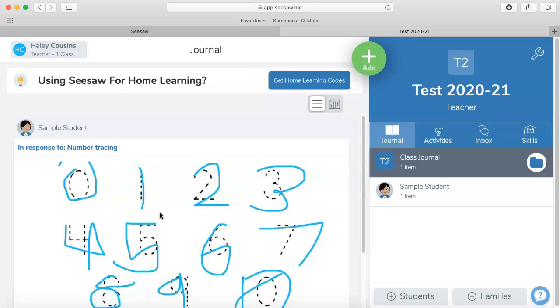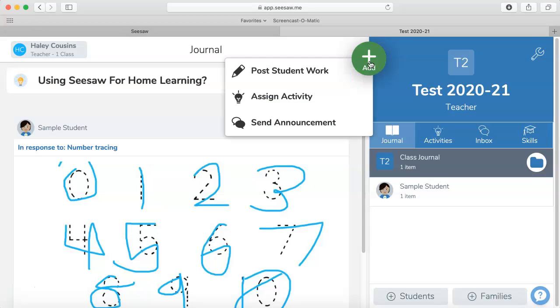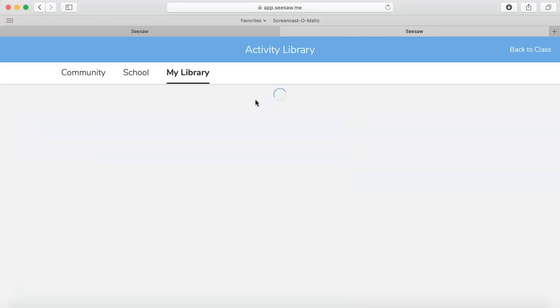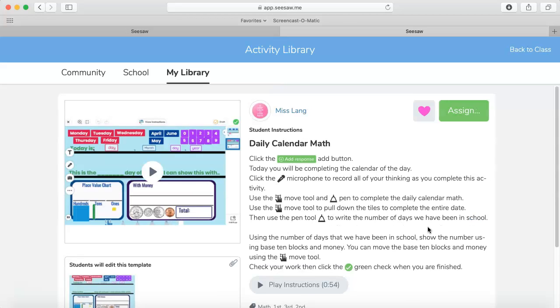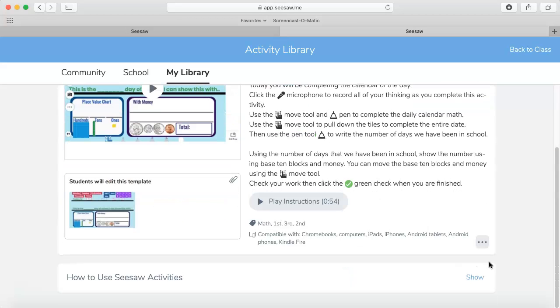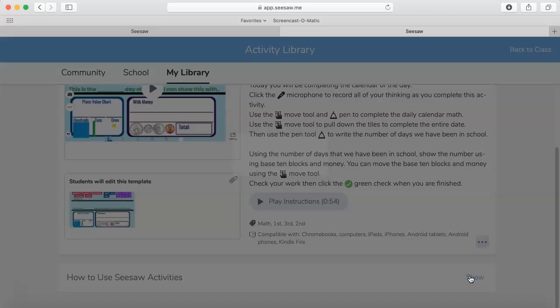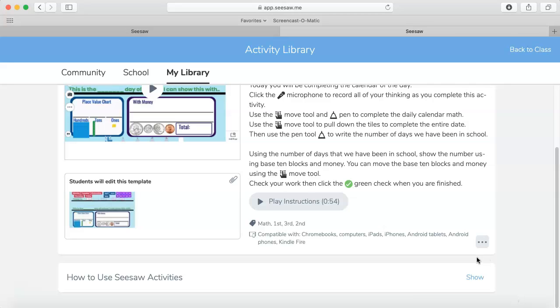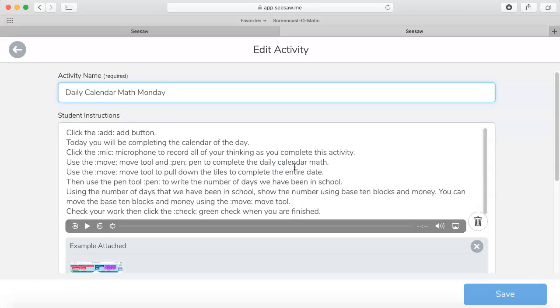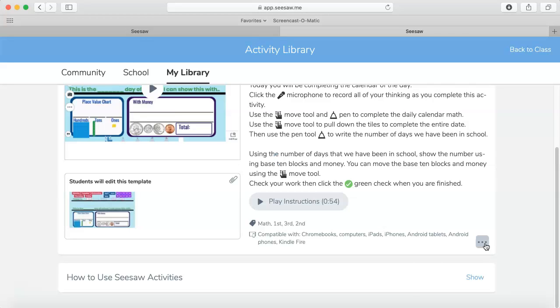So to start off, I am going to go to my activity library, and I found this daily calendar math activity that I am going to copy and edit, and I'm going to change the name. I'm going to add Monday to the end of this one. I'm going to copy and edit again and add Tuesday. And we're going to make one daily calendar math activity for every day of the week.